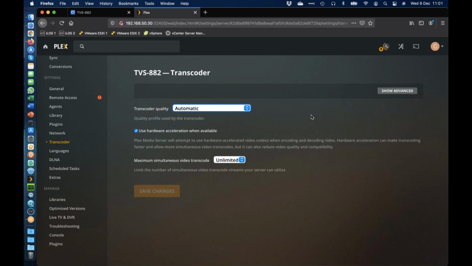If you are going to be doing a lot of transcoding, I would definitely recommend getting a NAS with a bit more powerful CPU, ideally one with an onboard GPU in it, something like the TVS-H1288X or the H1688X.